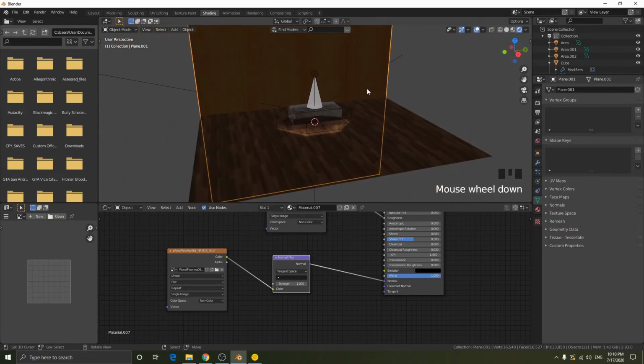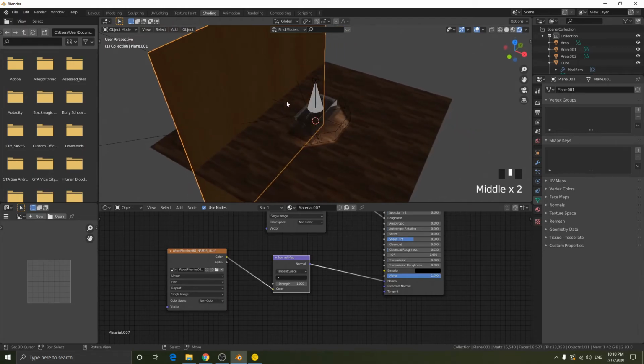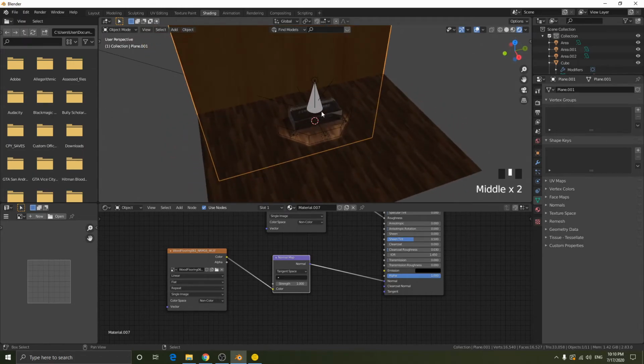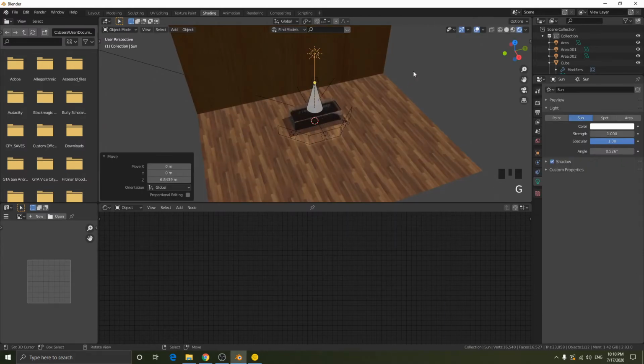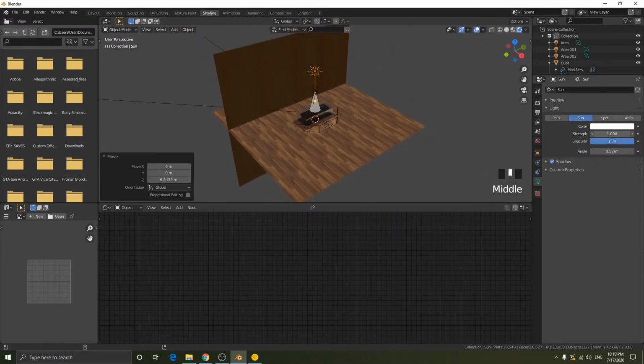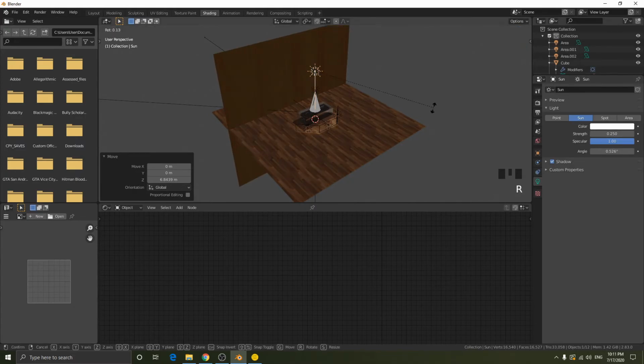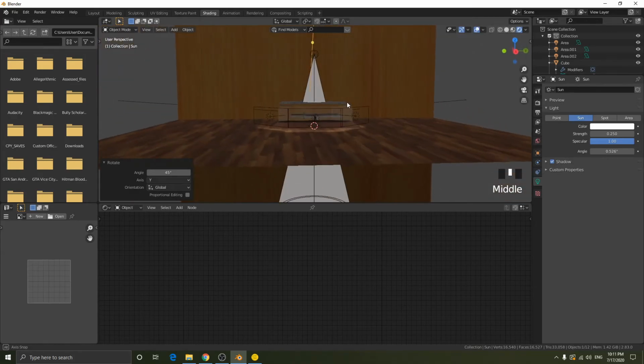I don't really mind that. Also, another thing is that the wood is not really well illuminated. What we are going to do is add a sun lamp. Just to make everything illuminated, I'm going to turn down the strength ever so slightly, like 0.25, and rotate the sun lamp towards the backdrop like 45 degrees so that the wall is illuminated.